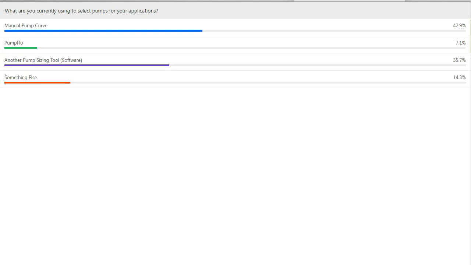So I have a lot of people that are using the manual curves, not totally surprising. And then we have quite a few that are using some type of different software. So yeah, I think there's definitely a good range in there.